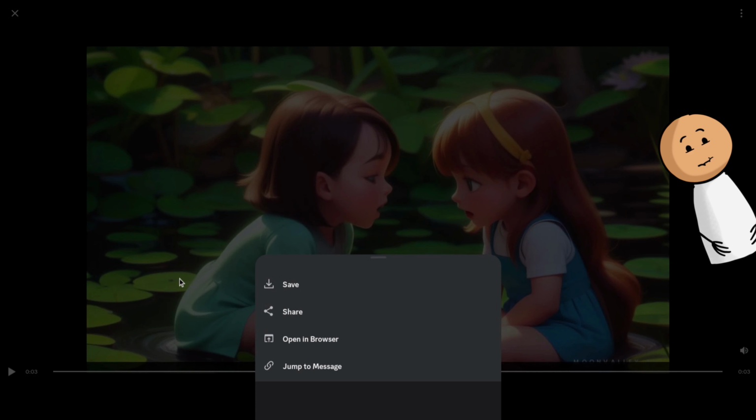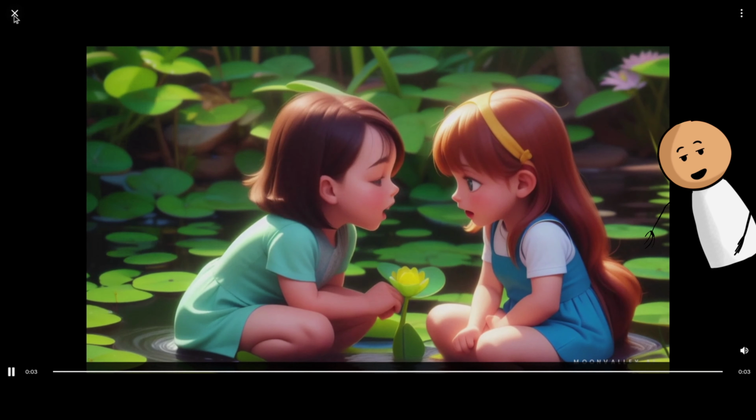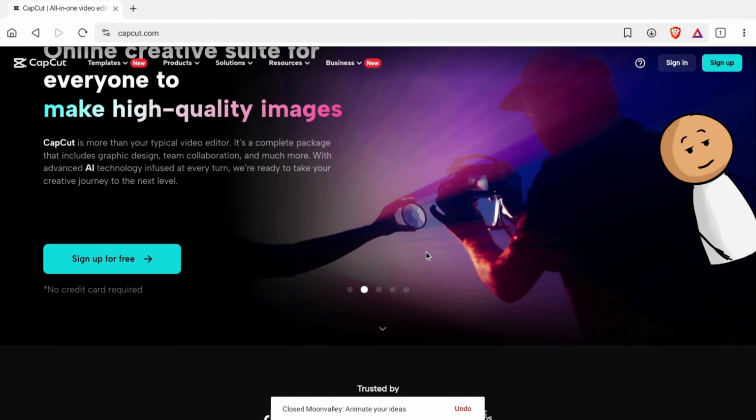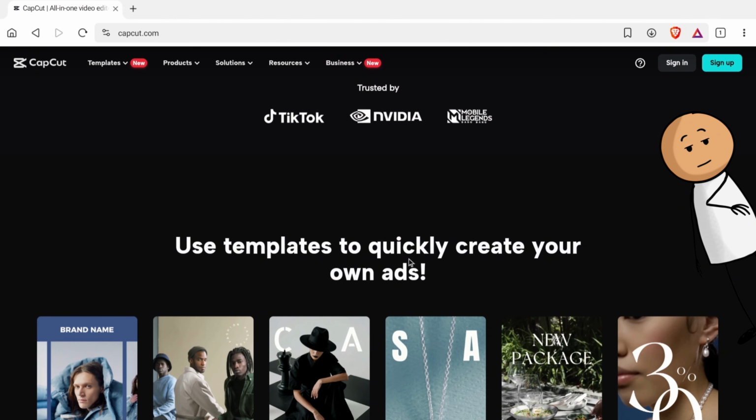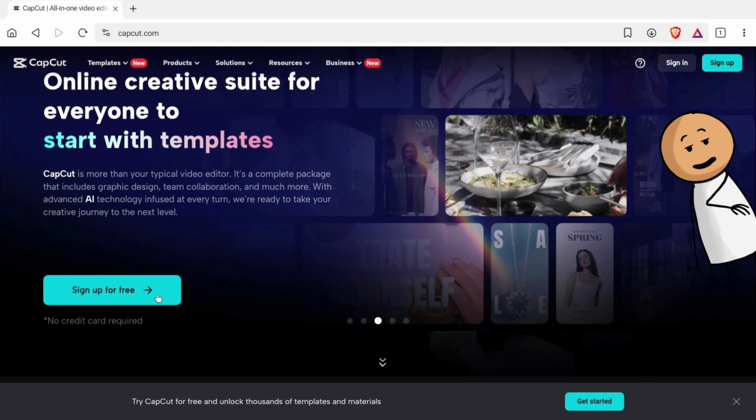Now we can download the video by clicking on the download button. Using the same strategy, we need to generate all of the videos according to our voiceover. Okay, so we have completed our 3 steps. Now we move on to the last step. Here we'll combine and edit all of these things to make a story video.